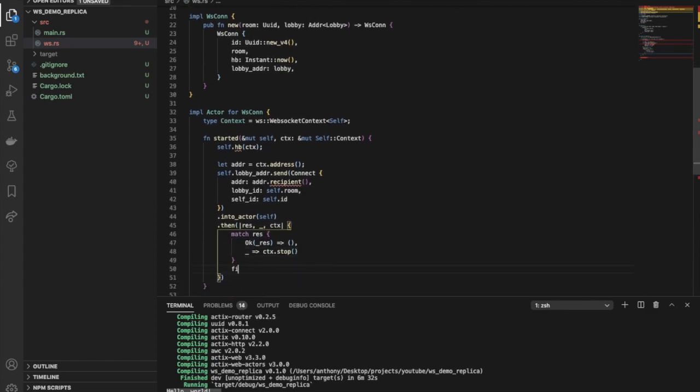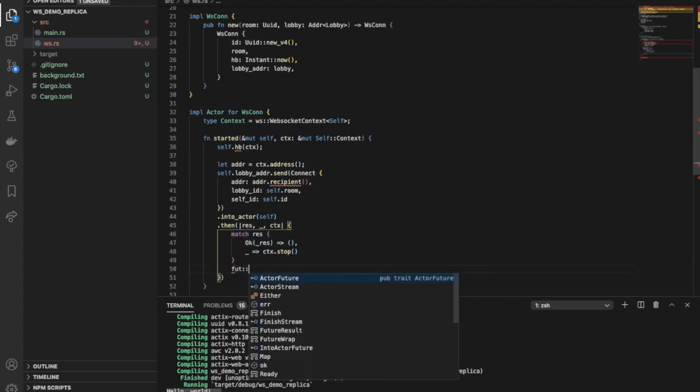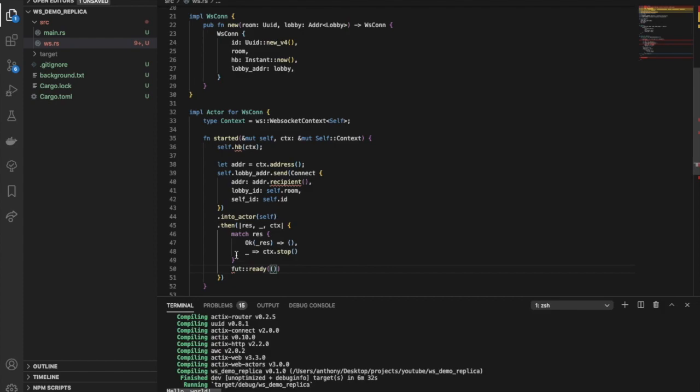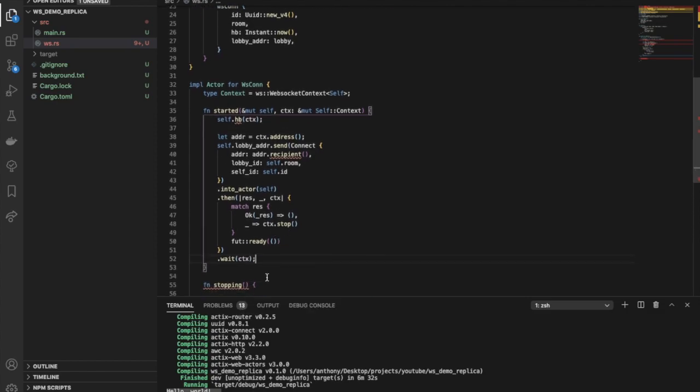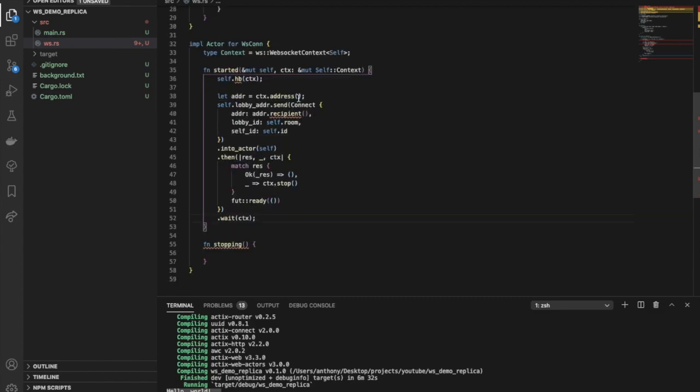After this, we want to say that whatever process after this match executes, that means that this has responded to the message, and we can say that we are currently ready to do the next step. And then we're going to wait in this actor's context, which means that we are going to just wait for whatever happens here. This actor will not do anything else until this process is completed. All we do is we send a connect message to the lobby, and then we wait for the response.